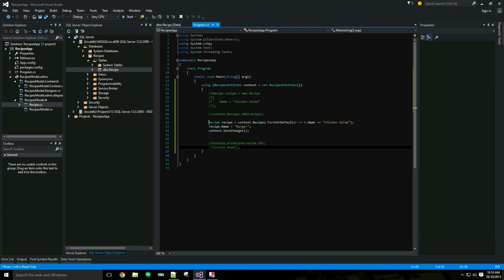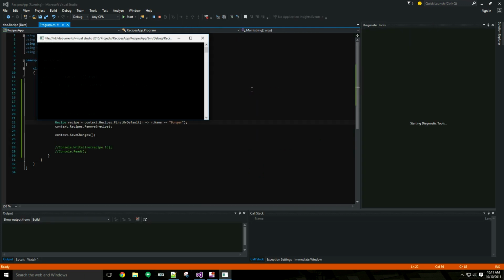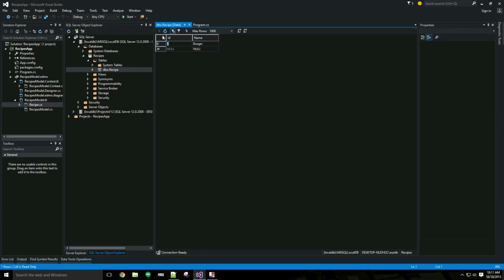Finally, we will try to delete a row from the table. So I'll comment out my update and actually I will undo that. And instead of updating here, I'm going to do a context.recipes.Remove and just remove the recipe I just fetched. And I need to change this to burger since we updated it. And run the application. And if I refresh, I should see that I now have no rows because I just deleted the only row I had.